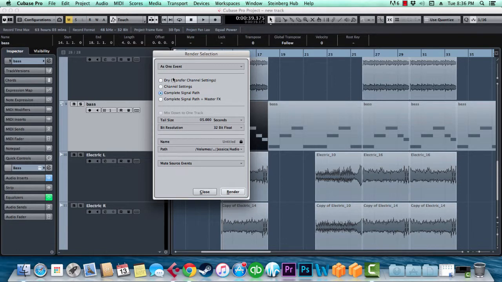So you've got a few different tools here. You can obviously do a dry one, which for MIDI it would be okay. It would just give you just a dry wave of the bass track. Or you can do channel settings. Now, when it comes to MIDI, you're going to want to do complete signal path. Complete signal path also includes your audio inserts and everything in here. Your whole package deal, exactly how you have the bass sounding, you can do complete signal path.